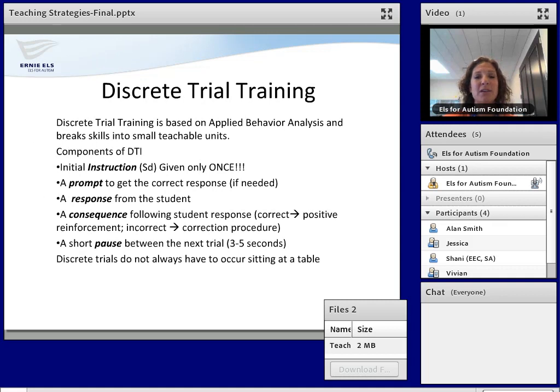So the first evidence-based strategy that we're going to discuss is discrete trial training. And this falls under the umbrella of behavioral interventions. It's based on the principles of applied behavior analysis. And what we do in discrete trial training is we take a skill and we break it down into its component parts. There are main components of discrete trial training. The first is the initial instruction, which we're only going to deliver one time. So the initial instruction is delivered by the teacher. This is also called the discriminative stimulus, or the SD.